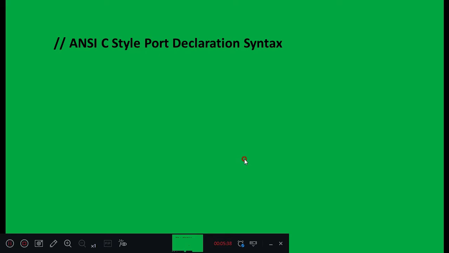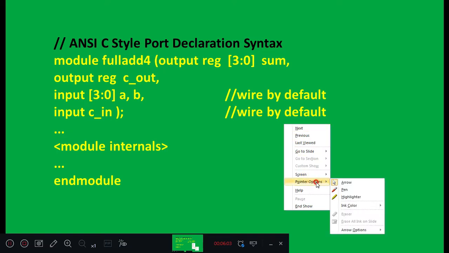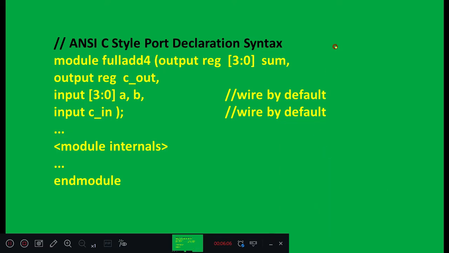One more style of representing is the ANSI C style of port declaration syntax, where you are mentioning module full add 4. While mentioning the list only, we are mentioning the mode also. Output, it wants to store value, so we are redefining it as register: output reg 3:0 sum, by which you can reduce the number of statements here.